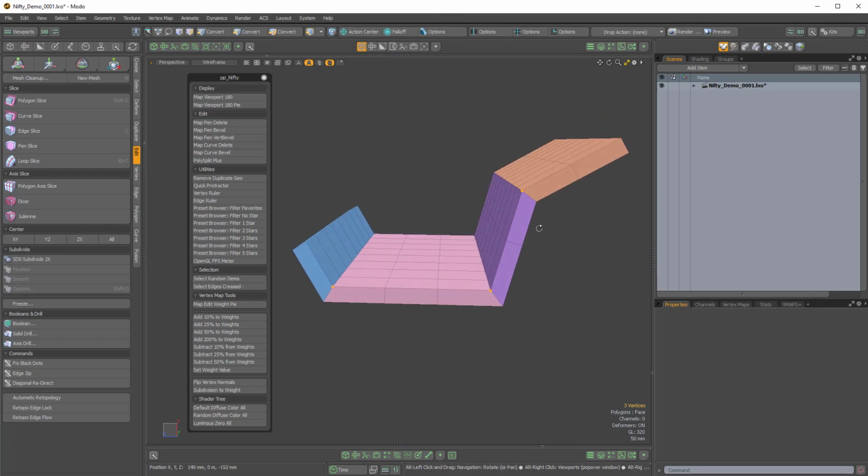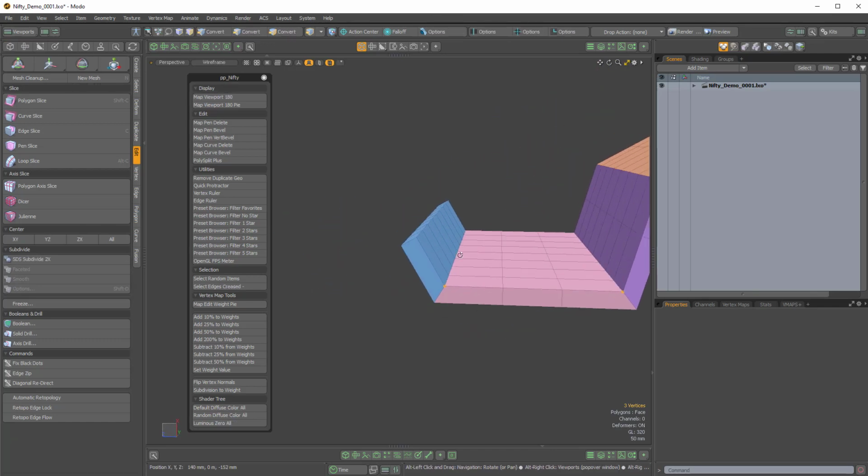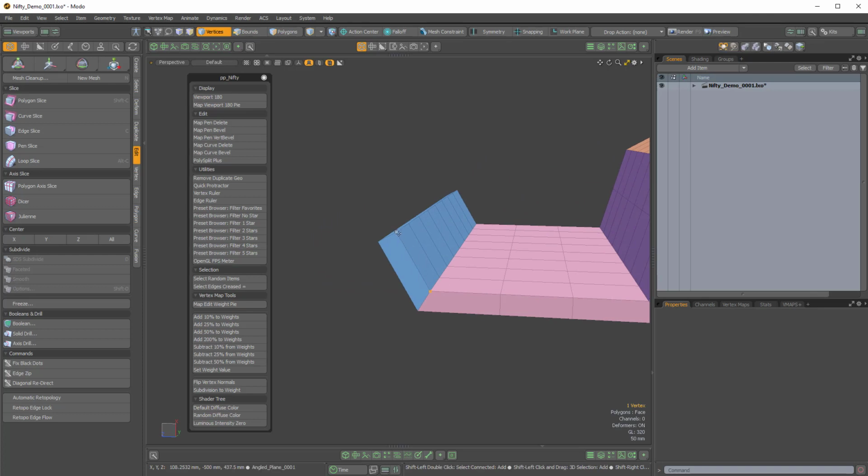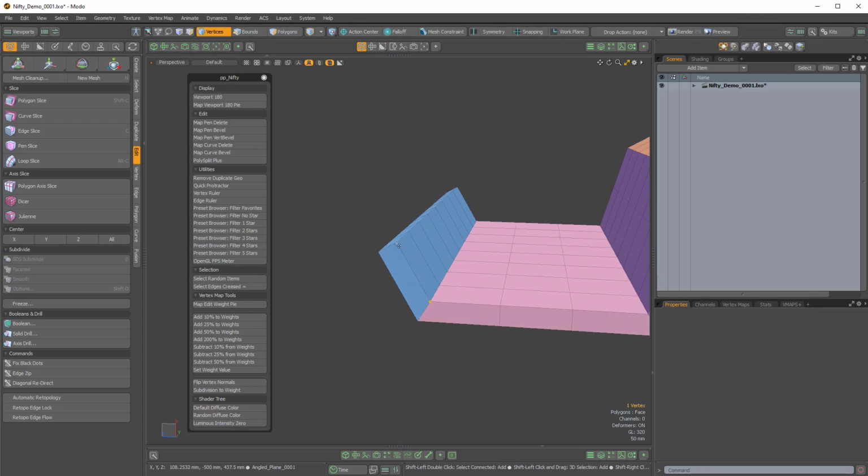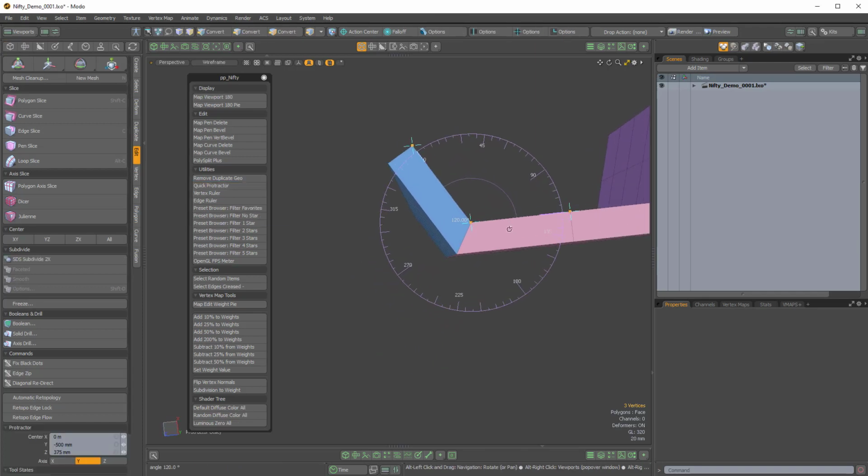So if I press escape to drop that tool, I can also select this vert, and then that will be the center of the protractor tool. And then this vert and this vert will be the handles. And if I again run the quick protractor tool, I can see that this angle is 120 degrees.